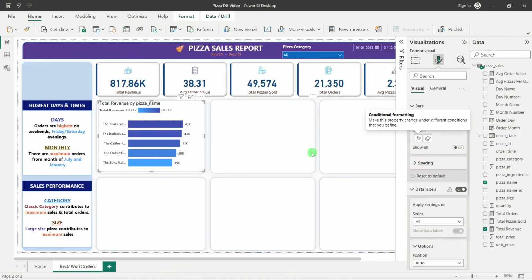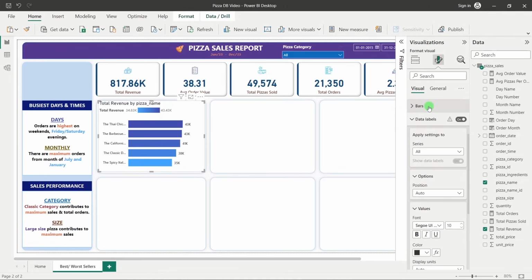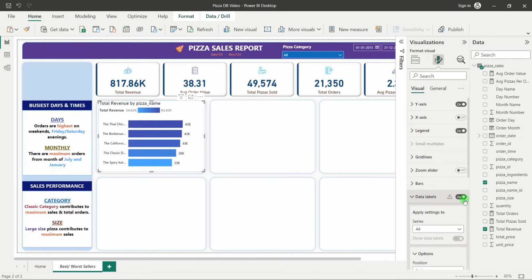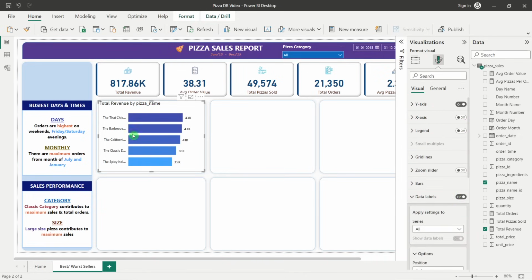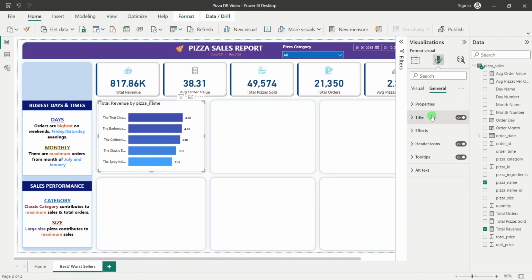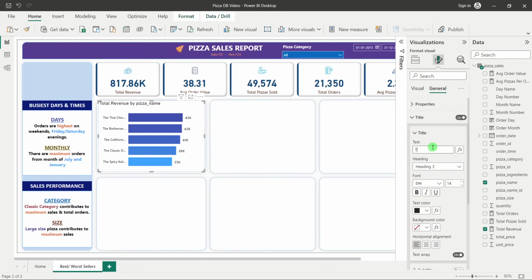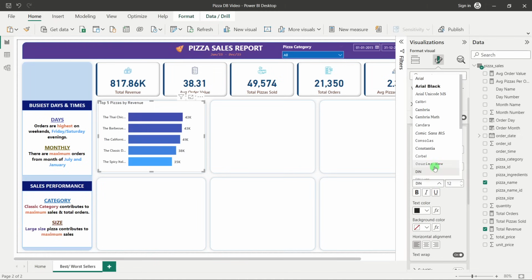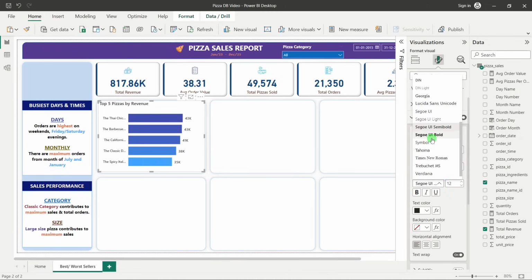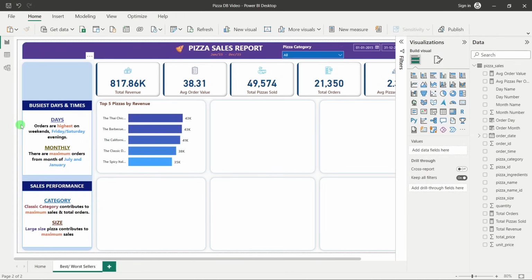Okay, so this is the color which we'll be using, and you can see the legend has been added over here. We don't want the legend to be shown, so just go up and turn off the legend from here. So this is the top 5 bestsellers. We will change the name of the title as well. So this is the top 5 pizzas by revenue. Okay, and we'll make it 12 and bold, and we'll make the color as this. Perfect. So this is our top 5 pizzas by revenue.